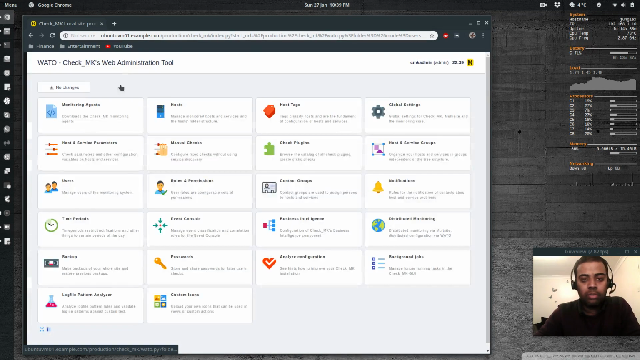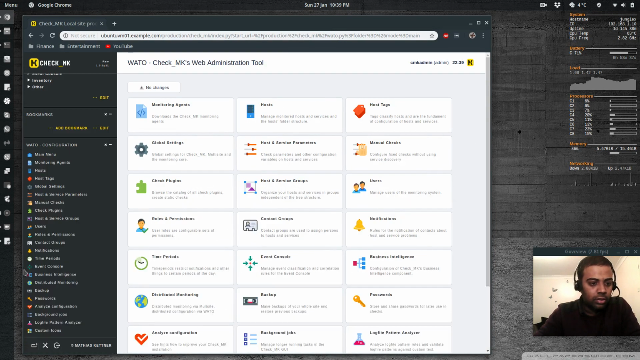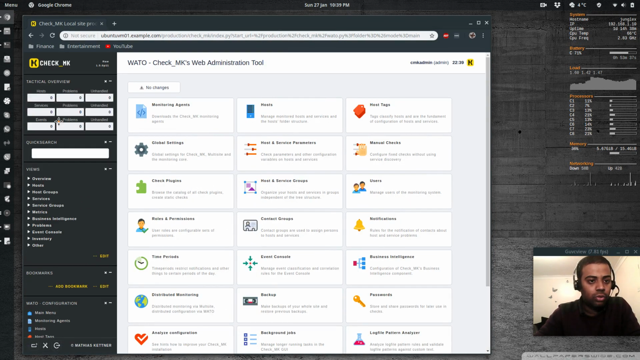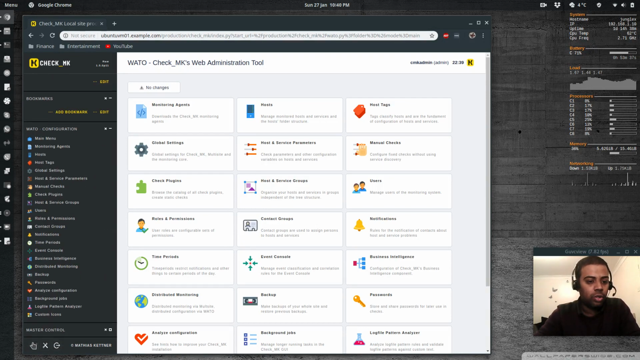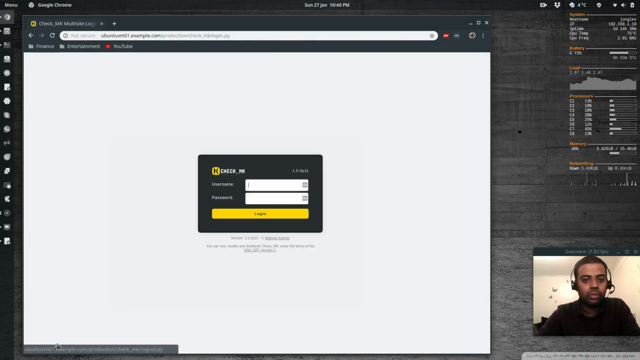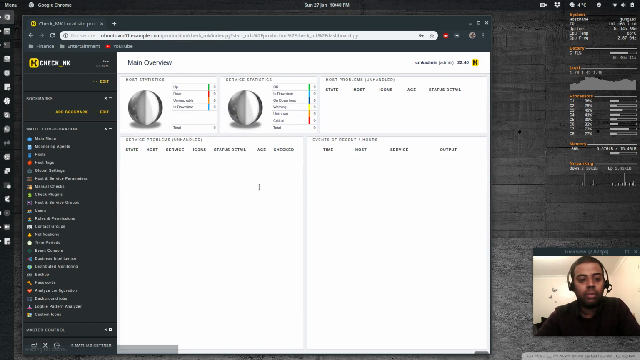Okay, so go to main menu, and if you don't want, for example, the tactical overview, you can remove the snap-in, and you can add it later if you want using that one. So let's log out and see if we can log in with the new password. cmkadmin. Okay, cool. So that's how you create a site.